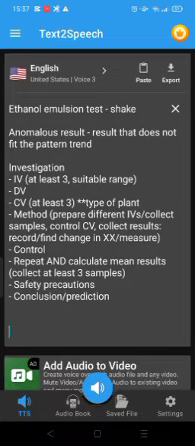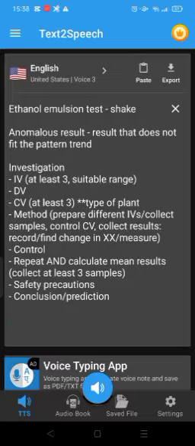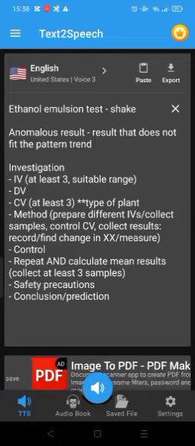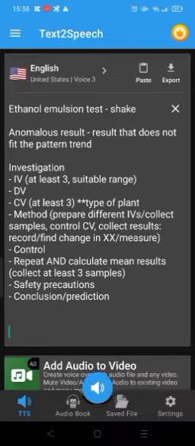Investigation. IV, at least 3, suitable range. DV, CV, at least 3, type of plant. Method: prepare different IVs, collect samples, control CV, collect results, record, find change in XX, measure. Control, repeat and calculate mean results, collect at least 3 samples. Safety precautions. Conclusion, prediction.